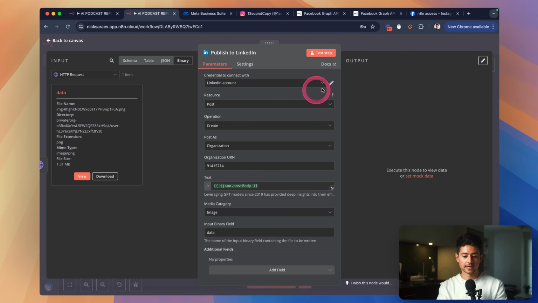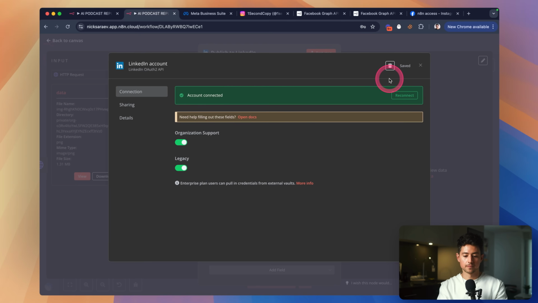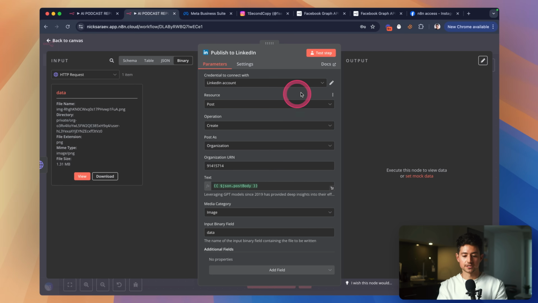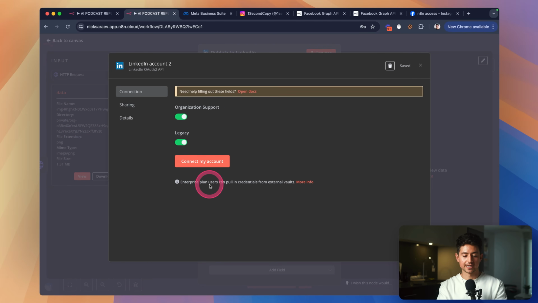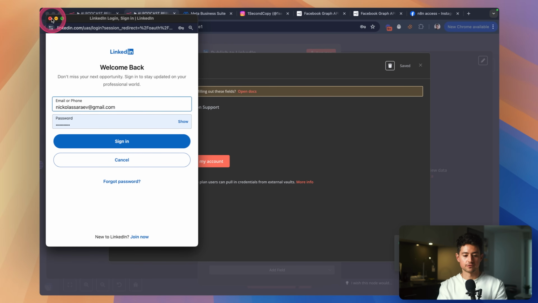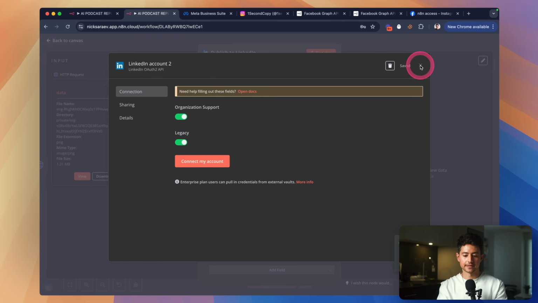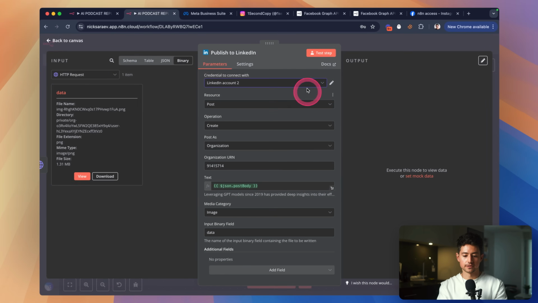All you need to do to create a connection is you just click on this button. And then if you wanted to create a new one, let me create a new one. Just go to standard and then click connect to my account. It'll actually just log into your LinkedIn for you, okay? So you just accept that LinkedIn and then you're good to go. So I'm just going to close this and go back to my first account, which I think was this one, hopefully.